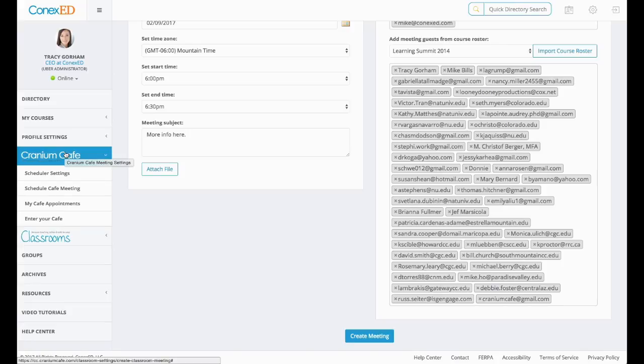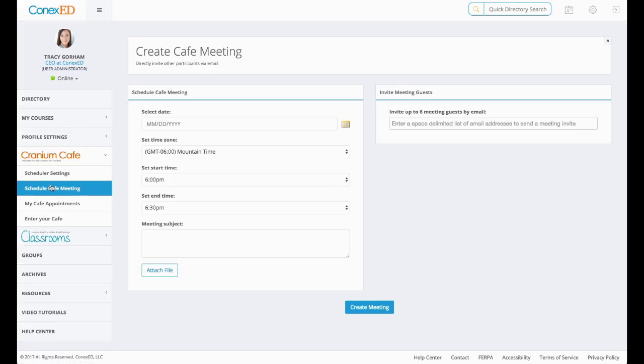Cranium Cafe is similar to scheduling meetings. You can schedule a cafe meeting, but of course, if somebody's using your scheduler, it will just go directly to your calendar. I would highly recommend connecting your calendar like Outlook 365 and Google so it does an automatic push-pull instantly when somebody does create a meeting with you through the schedule meeting button.